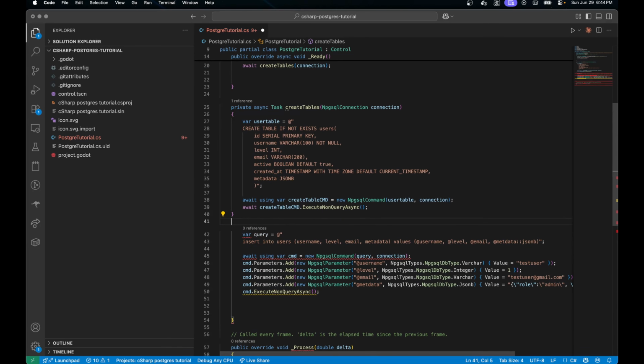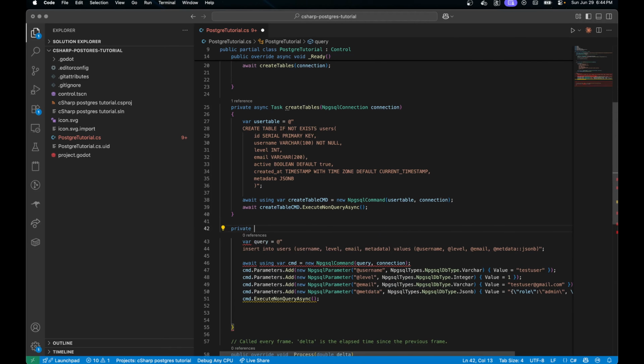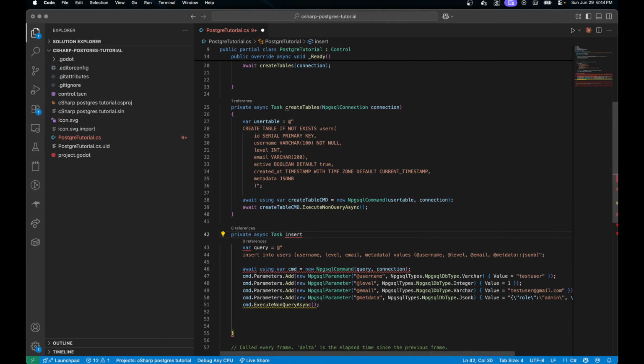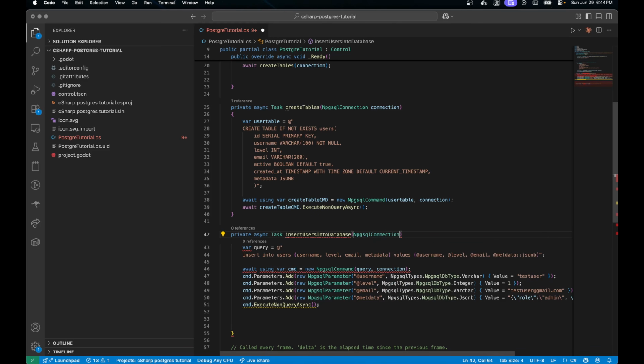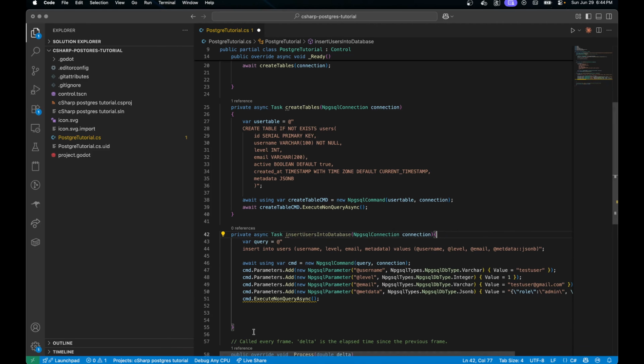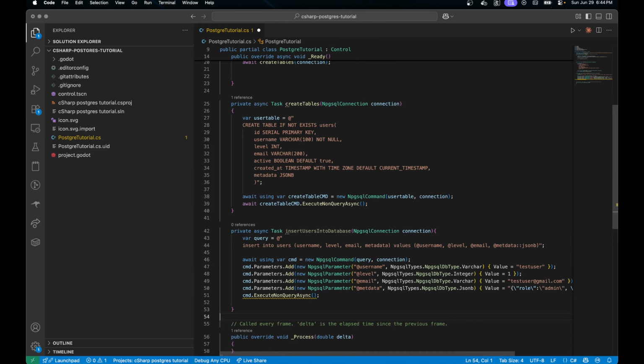So I'm going to put a bracket there, and I'm going to create a function. So private async Task InsertUsersIntoBase like that. And I'll pass in that NpgsqlConnection like that. And there we go. And that's just going to pull that out so it exists somewhere else.